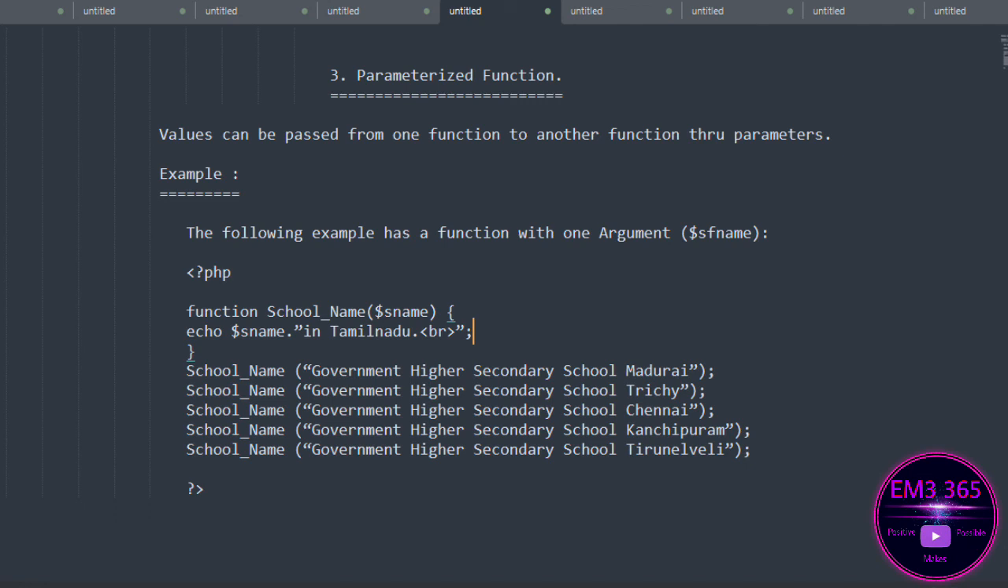After that I have called the school_name function 5 times. In these 5 calls I have given different string values. In the first call, I have used Government Higher Secondary School Madurai. In the second call, I have given the parameter value Government Higher Secondary School Tiruchi. In the third call, Government Higher Secondary School Chennai. And in the fourth call, I have given the parameter value, that means argument, Government Higher Secondary School Kanjipuram.